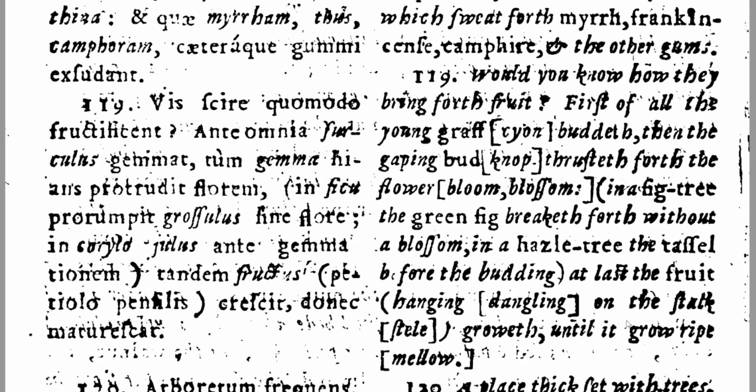Paragraph 119. Vis scire, would you like to know, quomodo fructiscent, how they bring forth fruit.